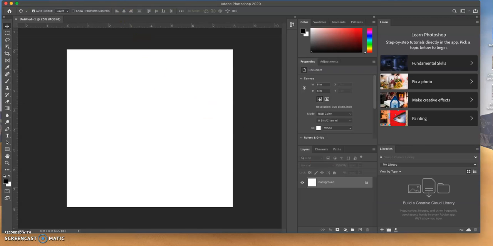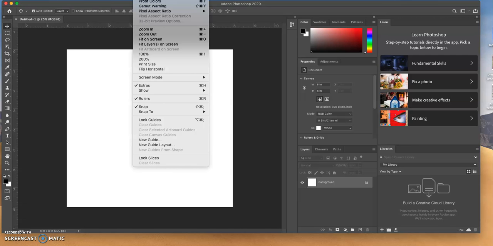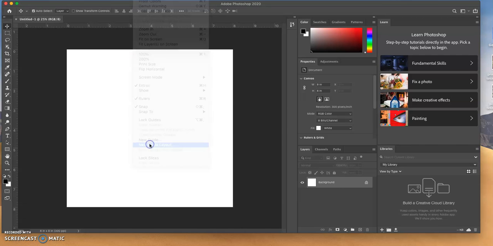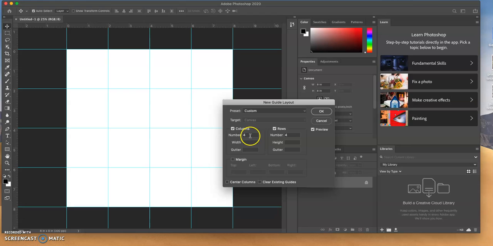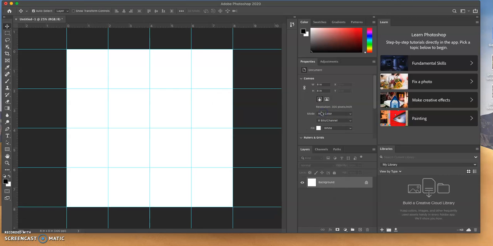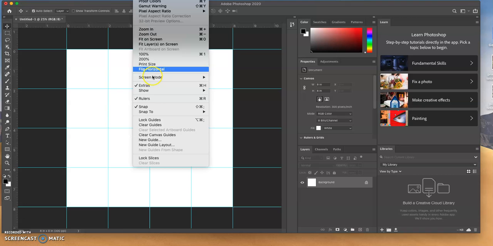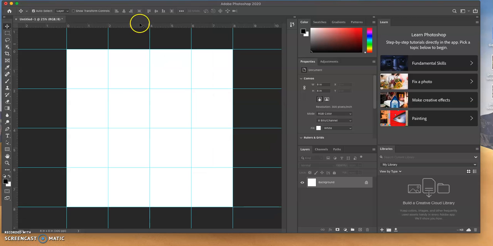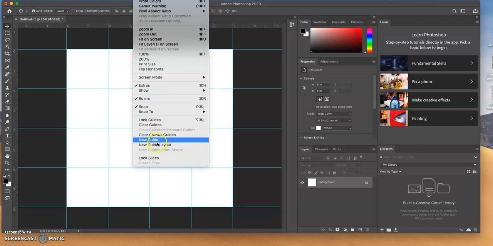And then from there, I'm going to create guidelines. The quick and easy way of doing it is you make a new guide layout and you do 4 columns and 4 rows. The computer figures out the perfect measurements for you to make 2-inch squares, so you don't have to do a very complicated thing. You just go File, New Guide Layout, and then you'll be able to do 4x4.